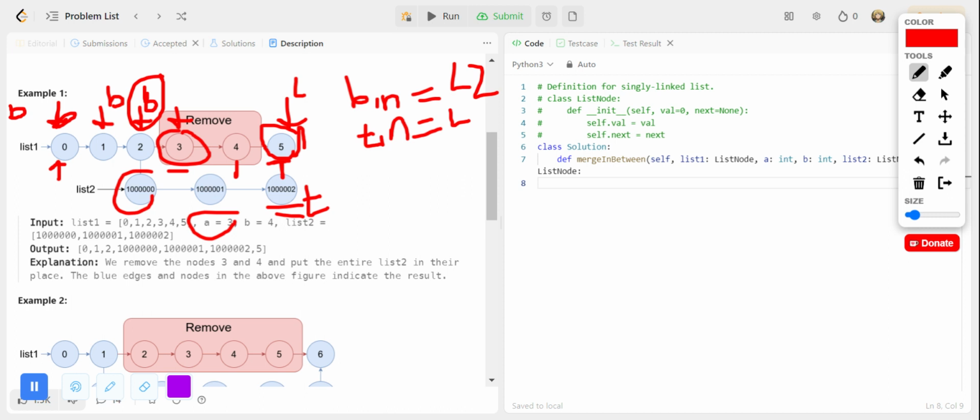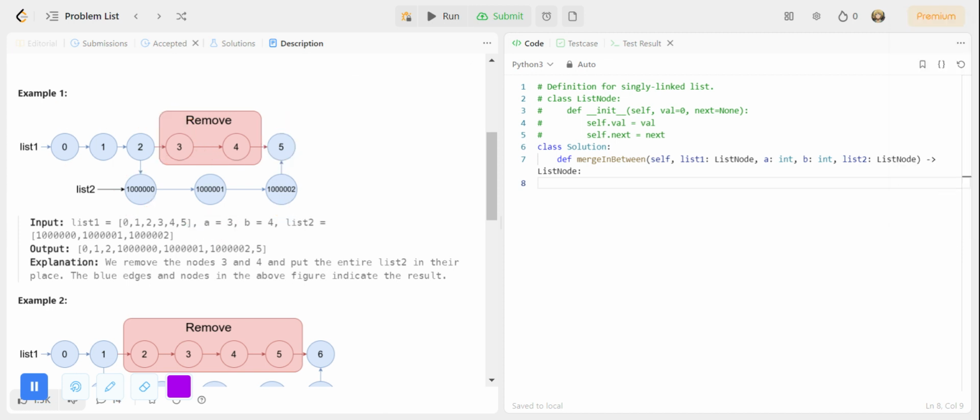The time complexity is the size of the first linked list plus the size of the second linked list, and the space is also the size of the first linked list plus the size of the second linked list. So let's go to the implementation. The first thing we need to know is the first part. Let's call the pointer before, and before is initially pointing to None. And current is going to start from list one, since we're iterating through list one.